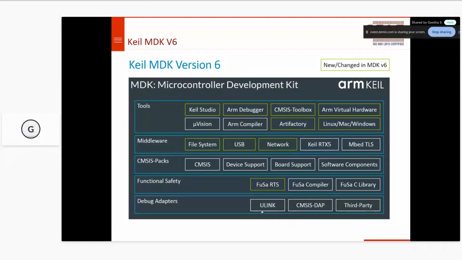One more highlight of MDK v6 is FuSa RTS, which is the Functional Safety Real-Time System. Earlier this was an add-on option or add-on purchase for MDK Professional. Now this is given as part of MDK. And in version 6, FuSa is also extended to M23, M33, M55 and other Cortex processors.